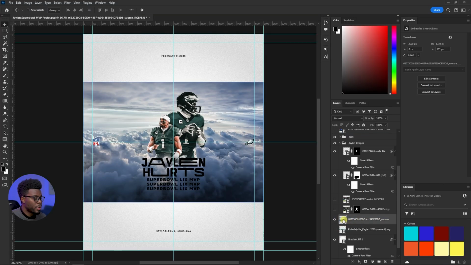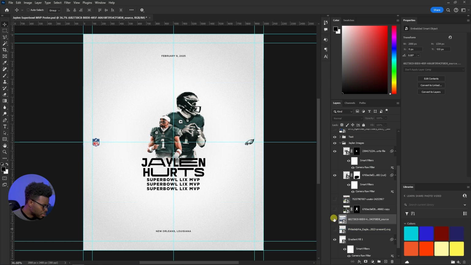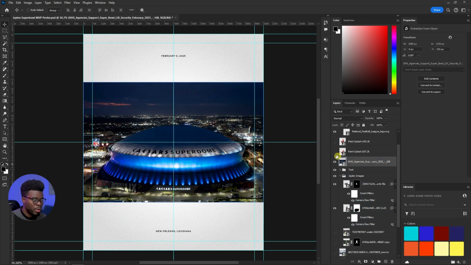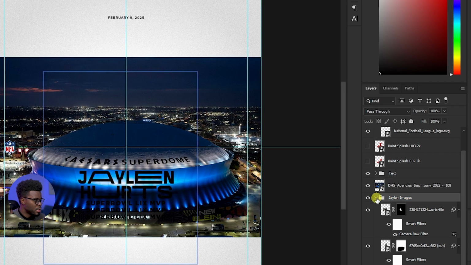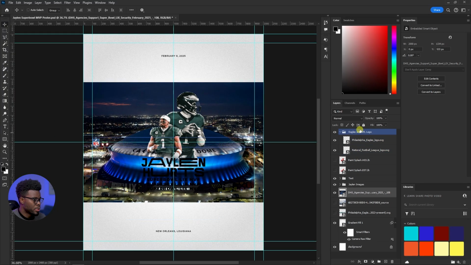There's a photo I downloaded also of the stadium that the Super Bowl final was played in, the Caesars Superdome. I just want to go ahead and turn that on right now. Oops, wrong image. Where is it? I didn't bring it in. Oh, here it is. And I just want to go ahead and bring it behind the Jalen images, like so. Obviously it's too dominant right now.